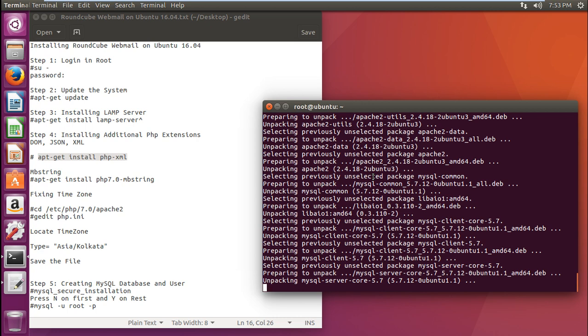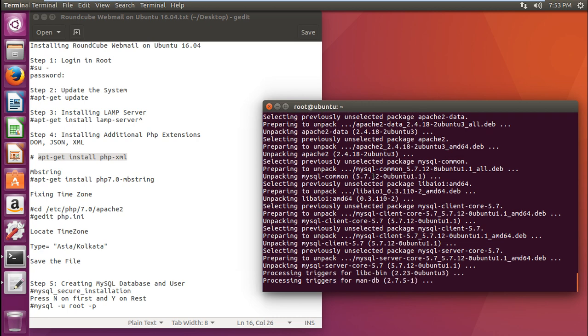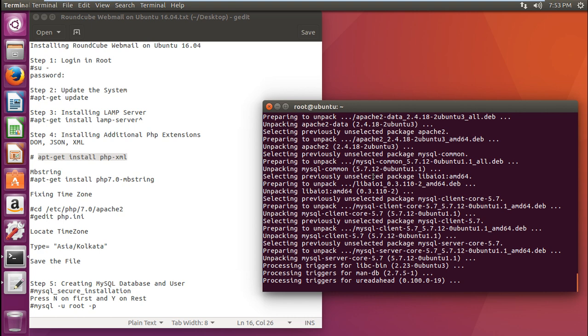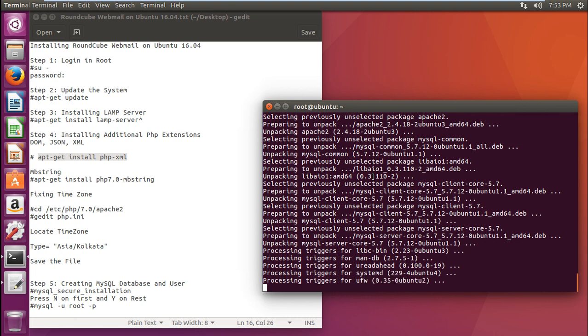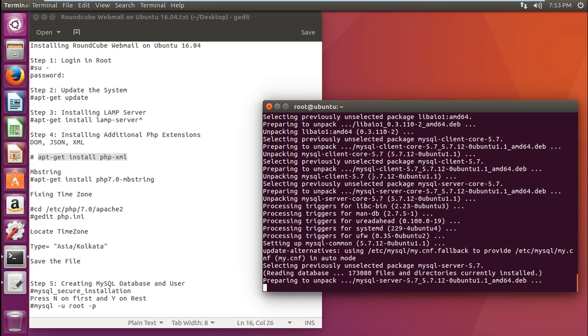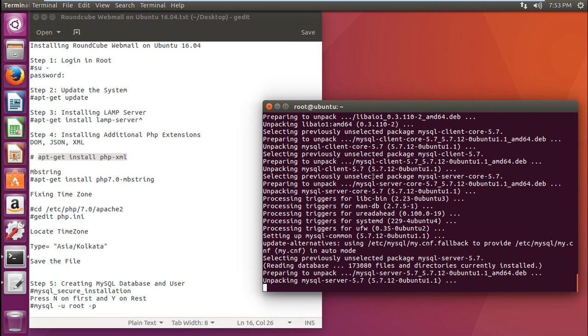So let me tell you, my subscribers, that RoundCube installation is very sensitive. You will not be able to install it if you make even a single mistake. So make sure you follow all these steps.